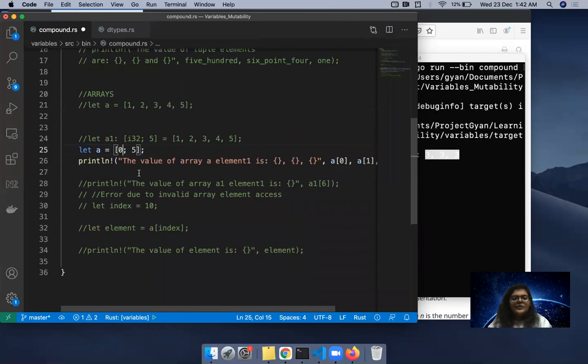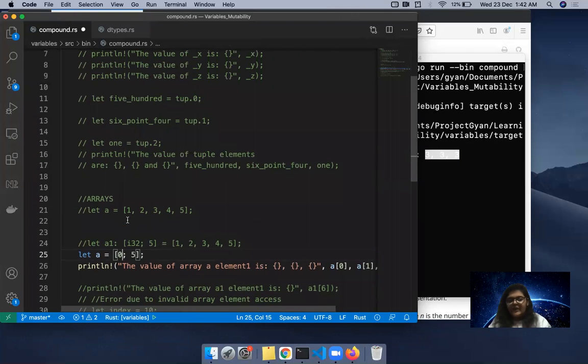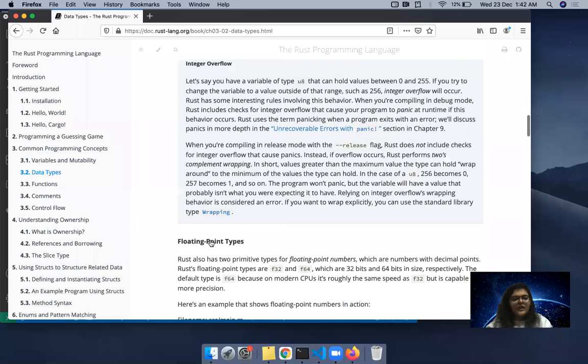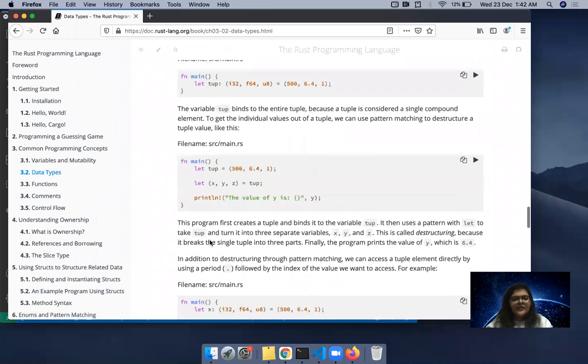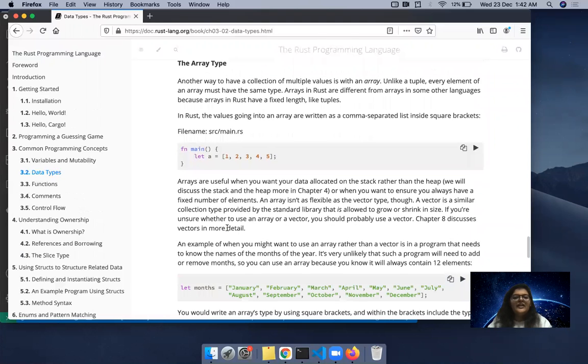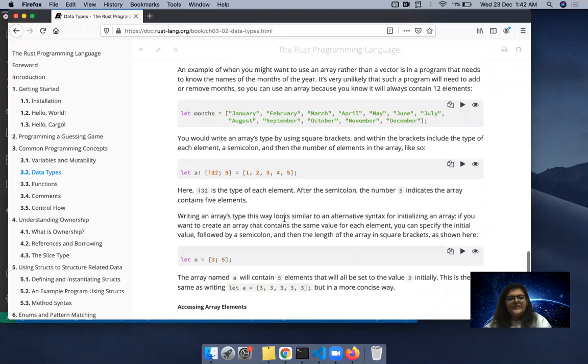So here are some more examples that I had written to show the index out of bounds error, which you're already now familiar with, right? So let's go back to our page. As you have seen the tuple access, I've shown you the array. And as you already know, unlike a tuple, every element of an array must have the same type, right? And one of the important things to know is that arrays in Rust have a fixed length, like tuples, right? So the declaration you have already seen, and these are different examples.